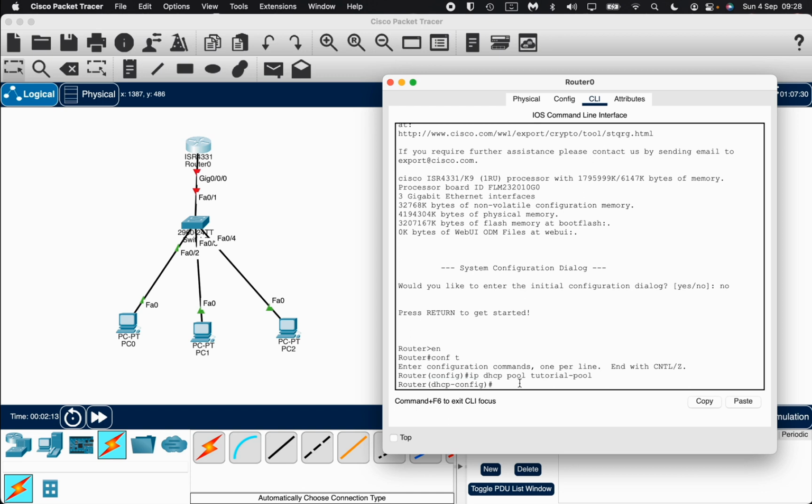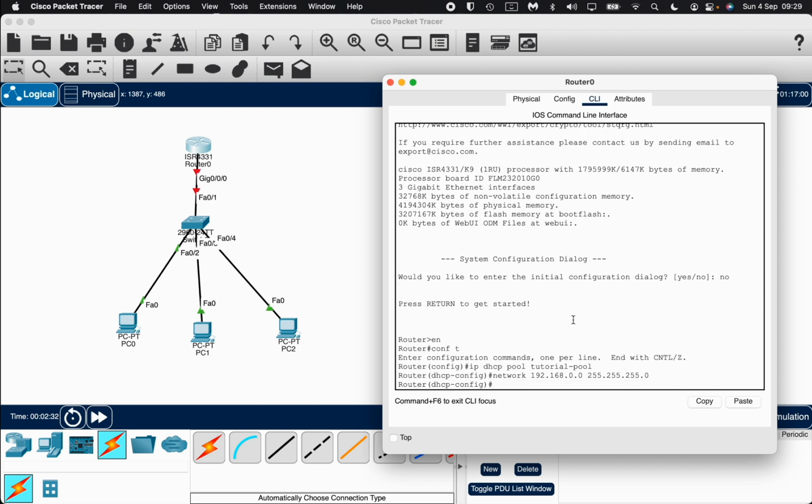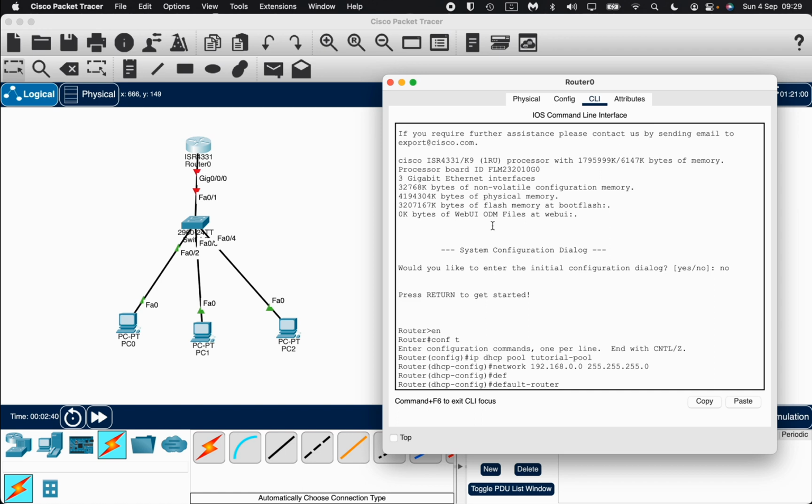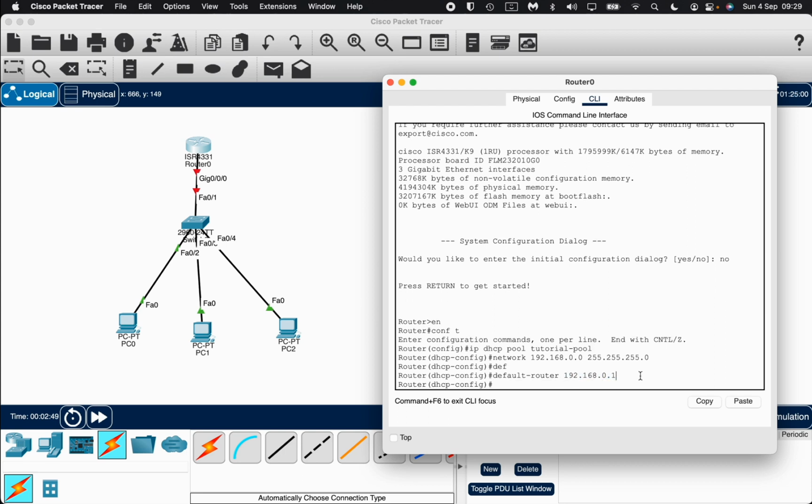So now we're going to add the IP address range that we want to the pool. The way we do that is by typing network, and then this is the 0.0 subnet, so we're going to put 192.168.0.0, and then the subnet mask, so 255.255.255.0. We can go ahead and hit enter. Next, I also want the default gateway to be sent through DHCP. And so we're going to type default, and I can hit tab to autocomplete. So default router 192.168.0.1. Go ahead and enter. And so that's sending the default gateway, which we haven't configured yet, but we will through DHCP.